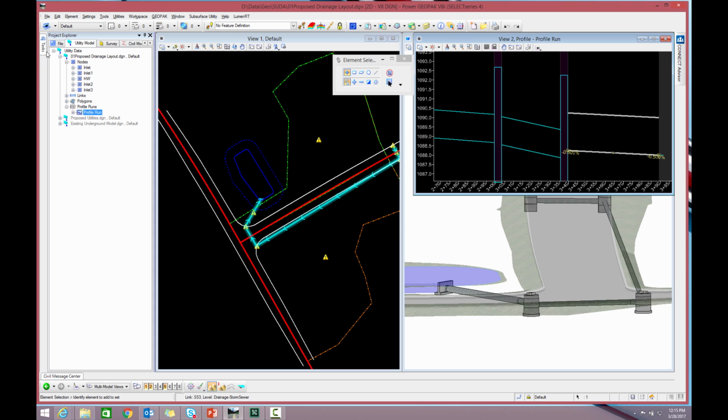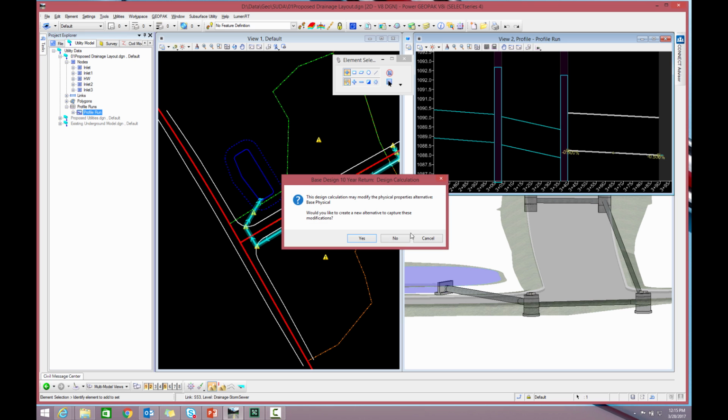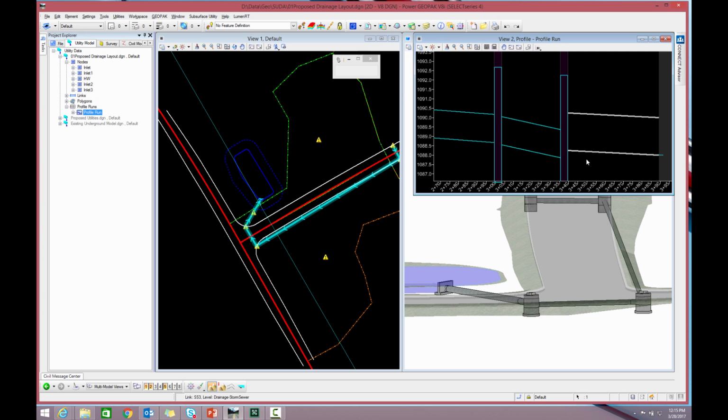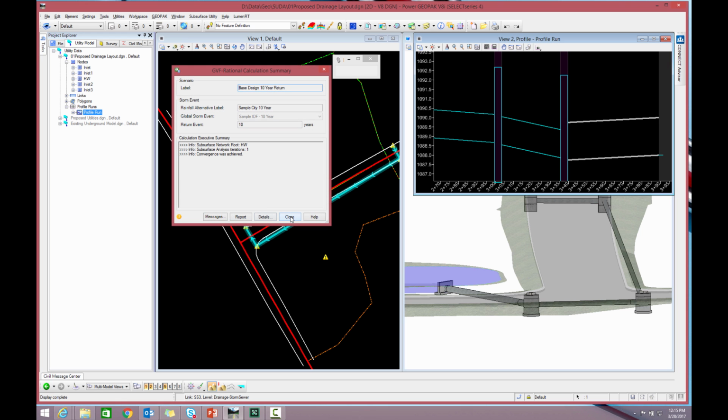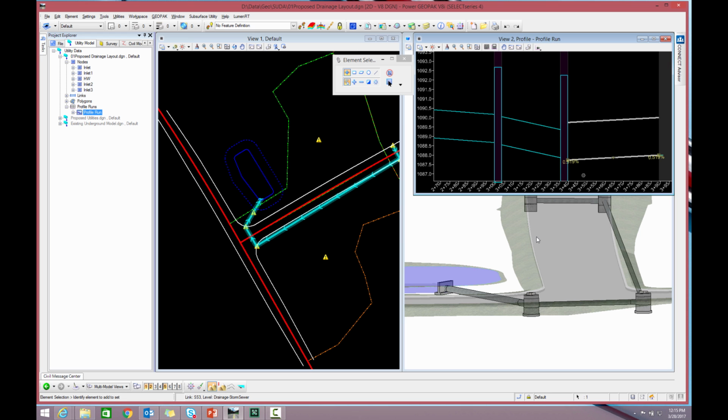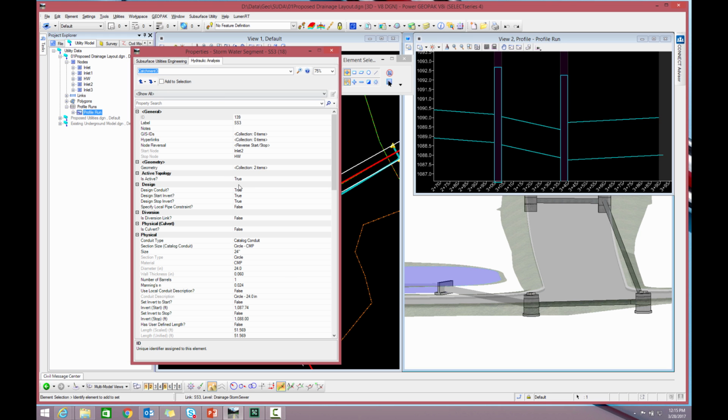Now, if I were to go back and compute that, what's going to happen? Well, it should go through and reset it back to its original design. That's because, if I look at this particular pipe and its hydraulic properties, I can see under design, it's set to design the start invert and design the stop invert. So I could set that to false, and then adjust the particular pipe, and when I redesign, it wouldn't change. So that's one way you could go through particular pipes and turn off the design option for those.